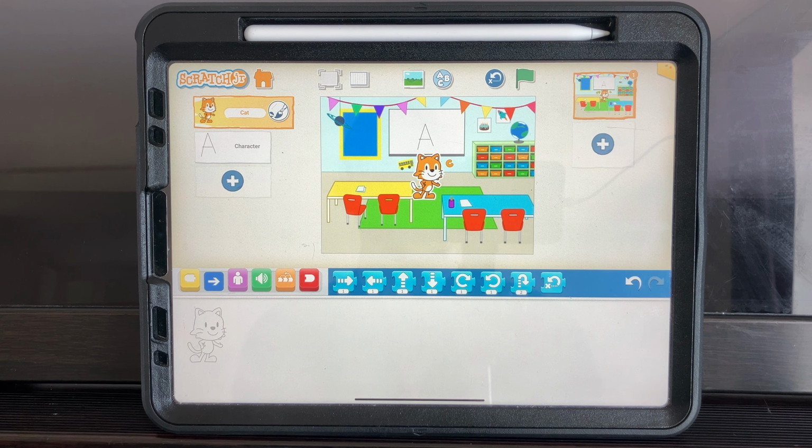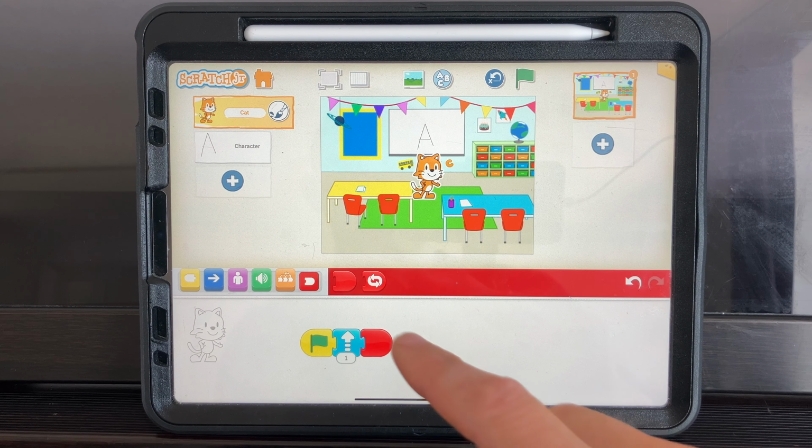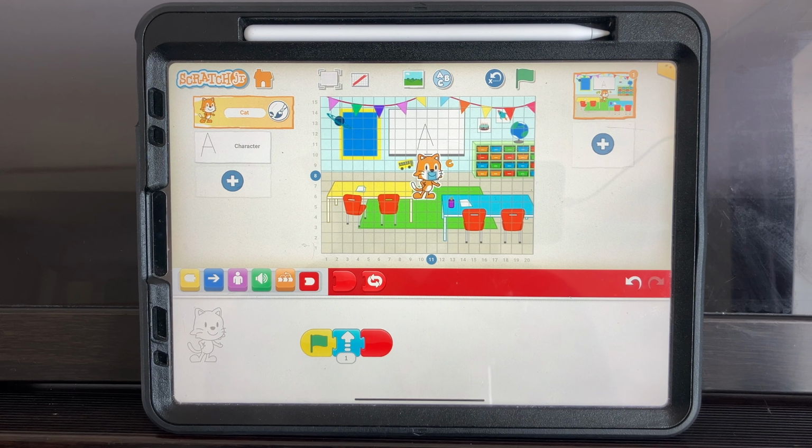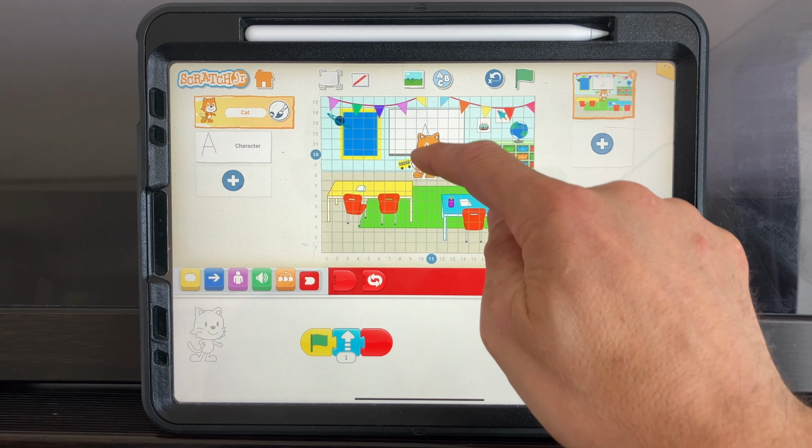So we're going to click on the yellow category, again start with our green start flag, and go to the blue category, select our up motion block, and then go to the red category, select our end of program. Let's have a look at our grid. We're currently on 8. If it went to 10, that'd be pretty good.